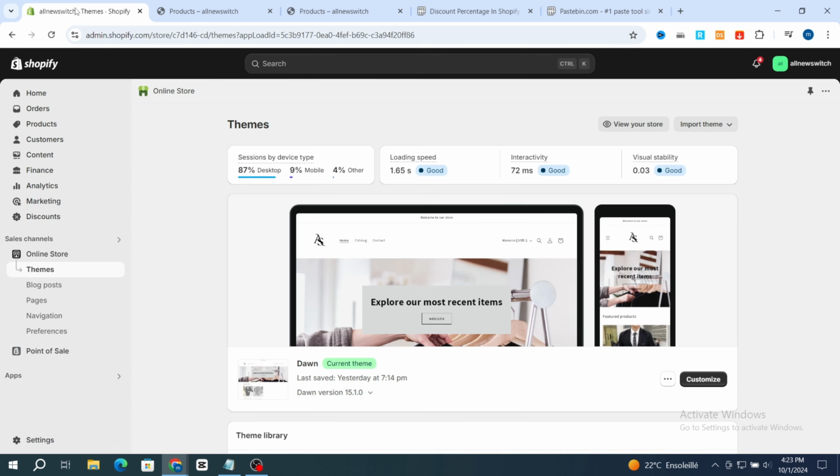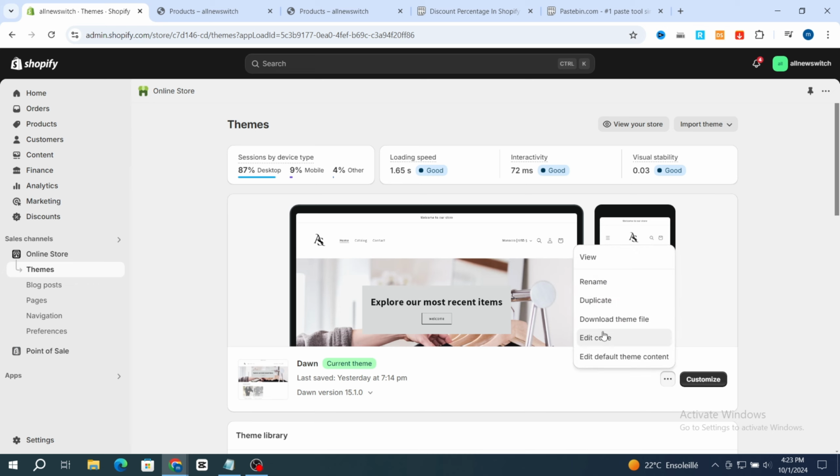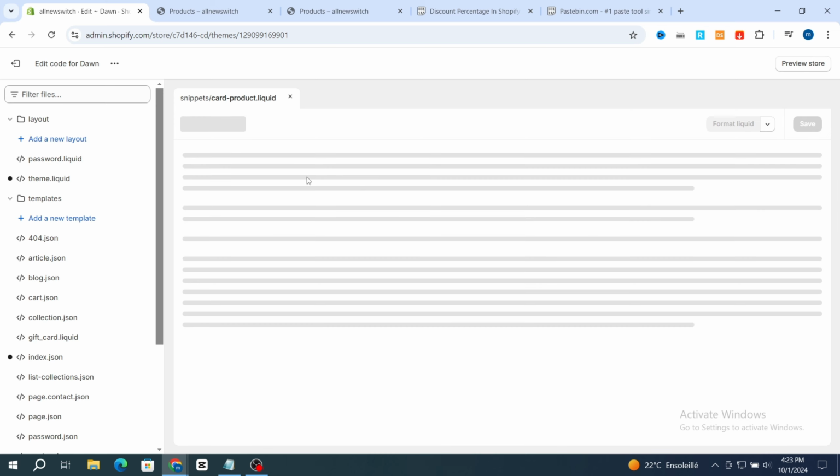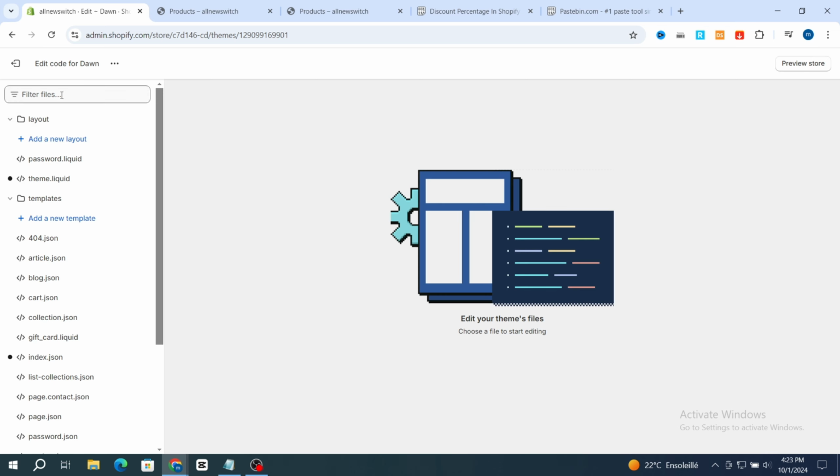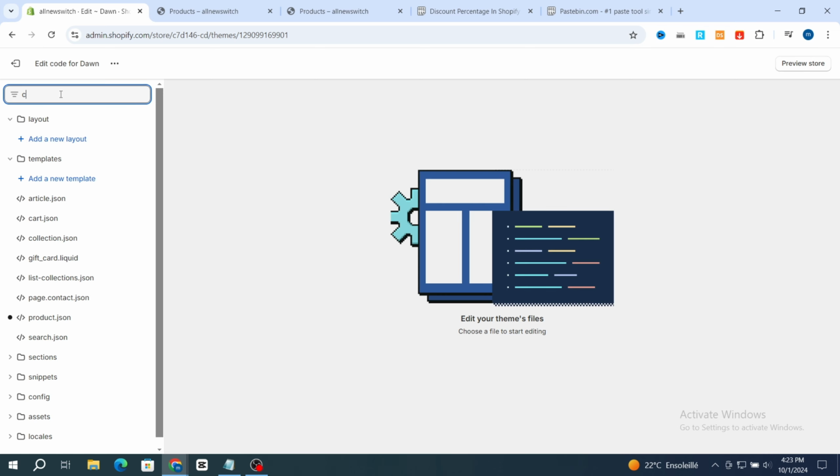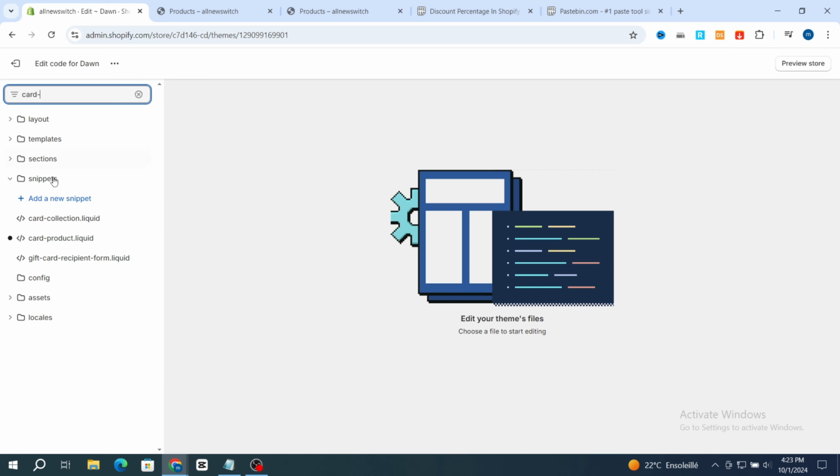Then go back and open the Shopify dashboard, then hit on these three dots, then hit on edit code. Then it will take you directly to the coding section on Shopify. Then guys, in the search bar type card-product.liquid, card-product.liquid.